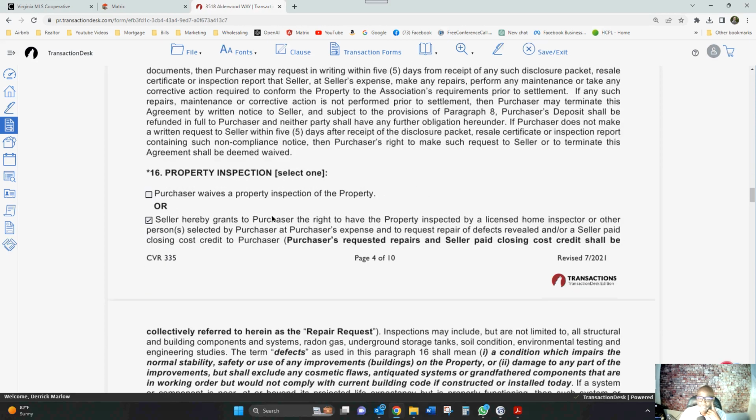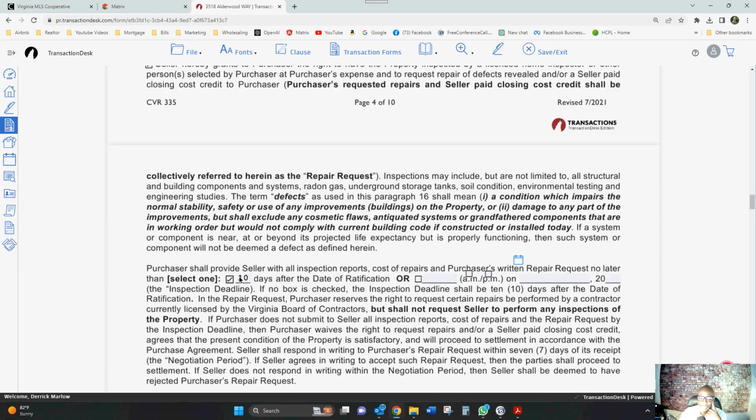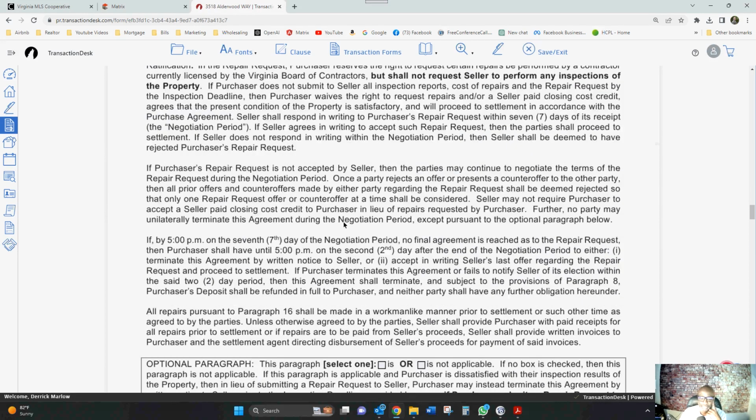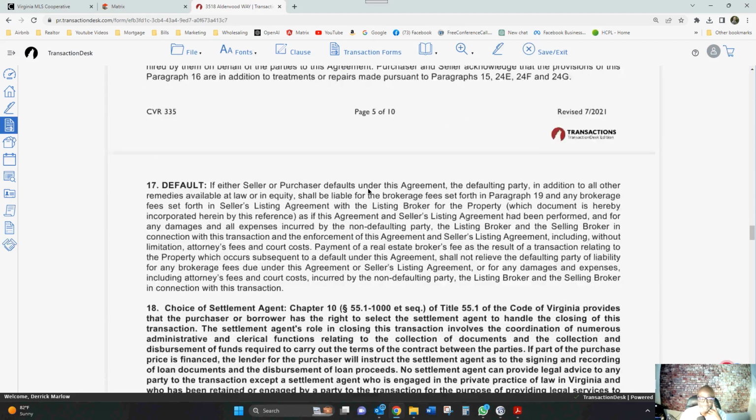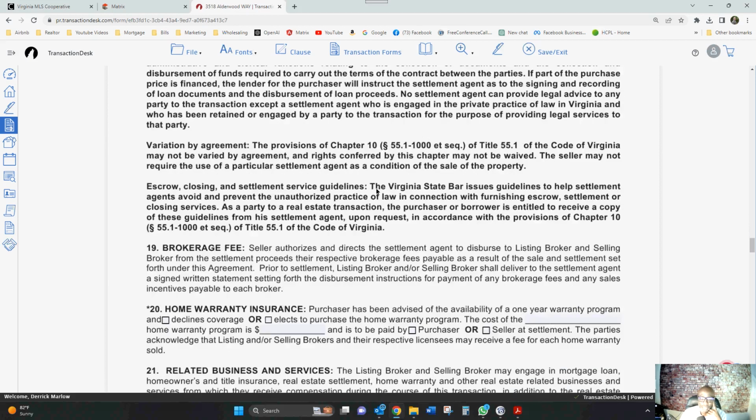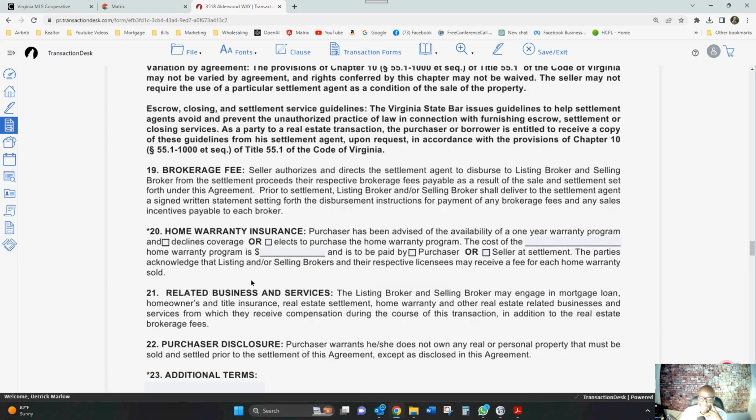Scroll on down. All of this, purchaser has the right to inspect. He got 10 days, already done. If you want or don't, that's up to you. Leave it blank, it's optional. Now, if they wanted to have a home warranty, you can plug that in, or you can just check decline.